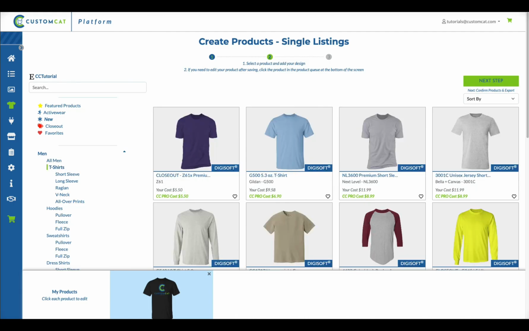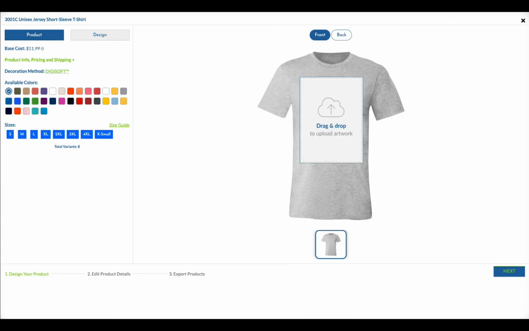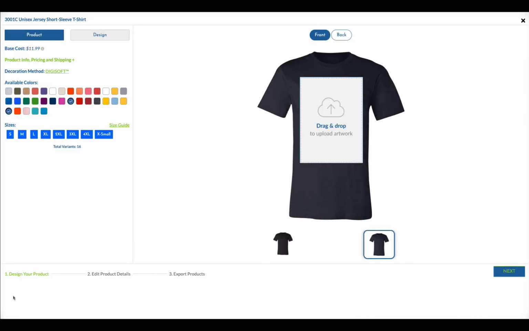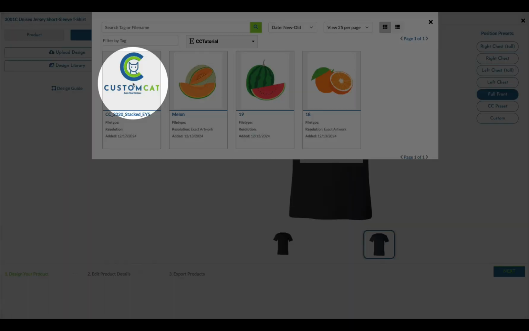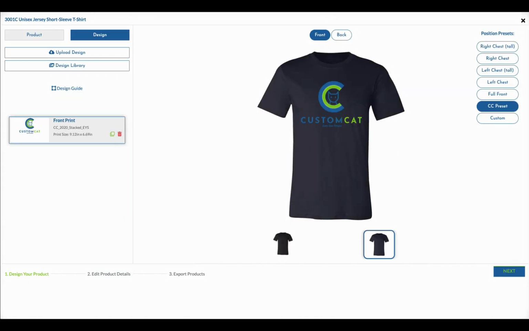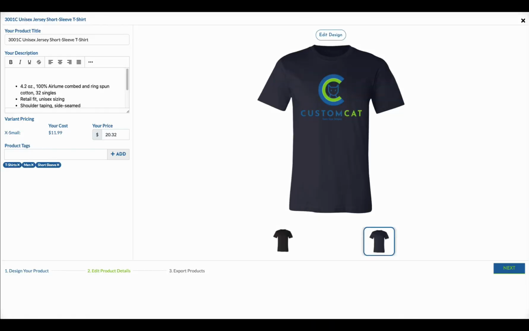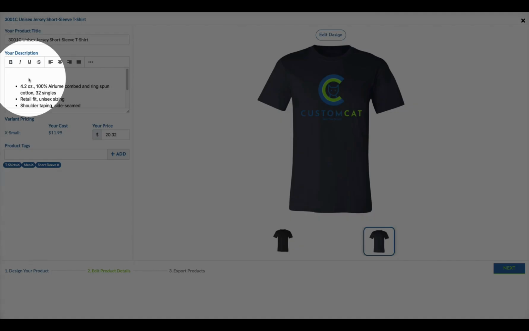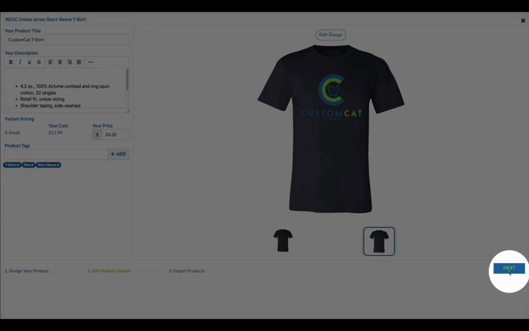For example, you can add a Bella 3001C t-shirt, selecting the same black and navy colors and opting for only the extra small size. Then, access the Design tab and select your design. When everything is to your liking, click Next. Adjust the title, description, cost, and tags for this product as you'd like, and then click Next again.